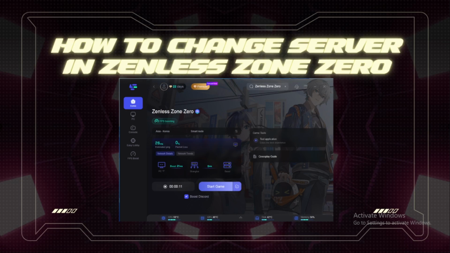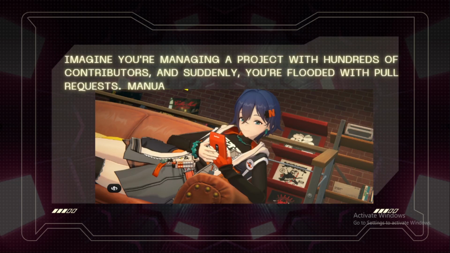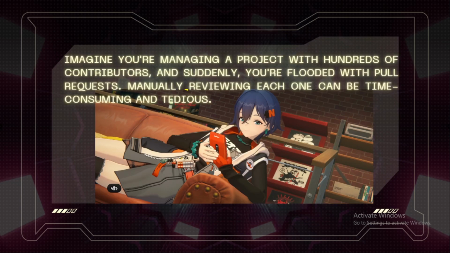Today we are going to tackle a common problem many developers face, efficiently merging multiple pull requests on GitHub. Whether you are a seasoned developer or just starting out, this is a challenge you might encounter. Imagine you are managing a project with hundreds of contributors and suddenly you are flooded with pull requests. Manually reviewing each one can be time consuming and tedious. So, how can we automate this process?